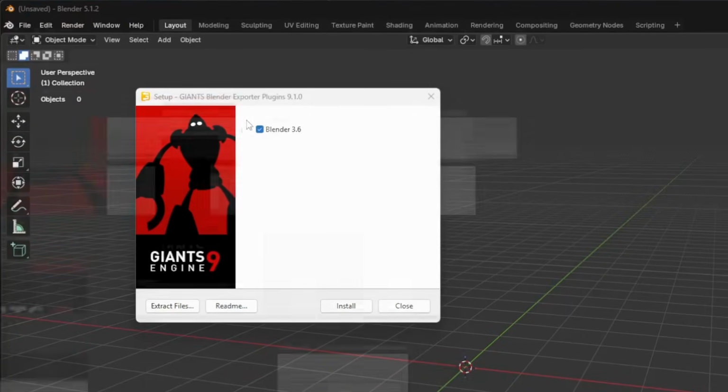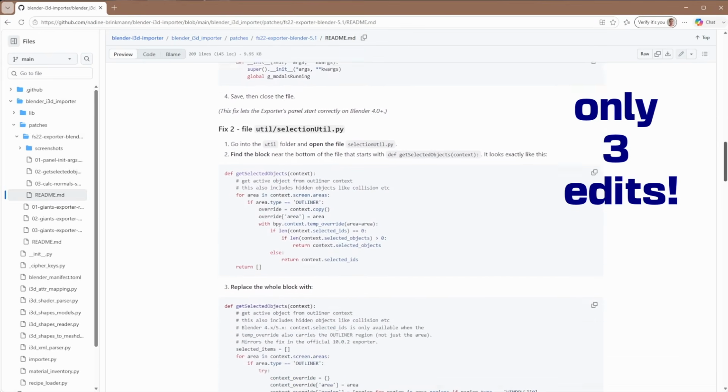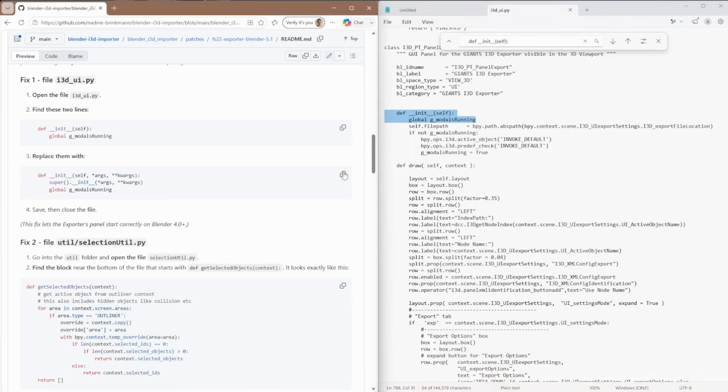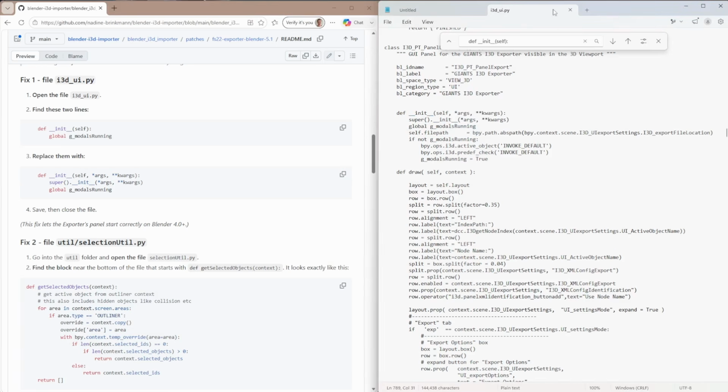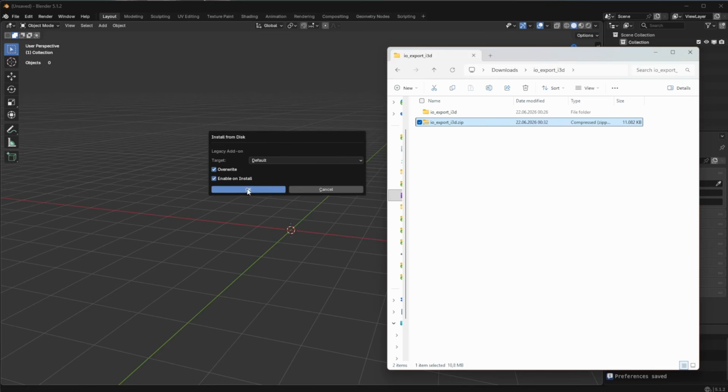This is the GIANTS FS22 i3D exporter refusing to load on Blender 5.1. GIANTS only supports it up to Blender 3.6, but 3 tiny edits are all that stand between you and the working FS22 exporter. In this video, I'll show you step by step how to patch the FS22 exporter so it runs on Blender 5.1, and you end up with a ready patched zip file you can reinstall anytime.